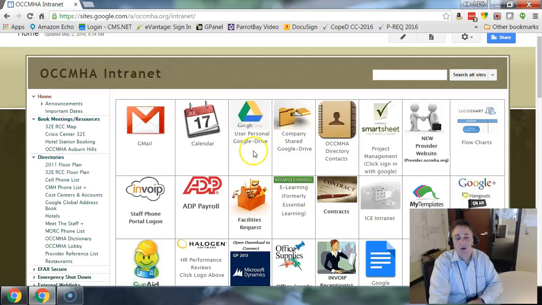Google Drive, so getting away from the Windows old school of having a home drive and using Google Drive to have your documents, all your Google documents, all your Microsoft Office documents, and then also taking the concept one step further with a company shared Google Drive, which is basically having a bunch of folders, one for each team, to allow them to collaborate and share documents.